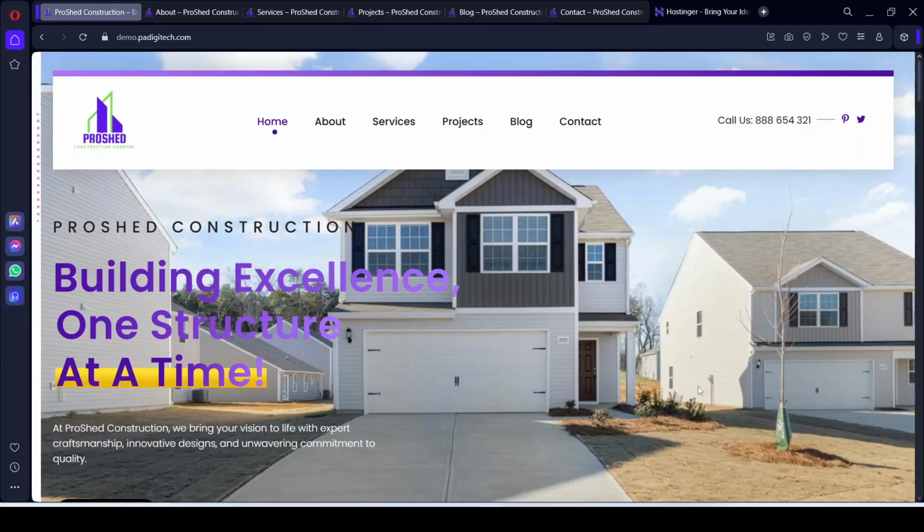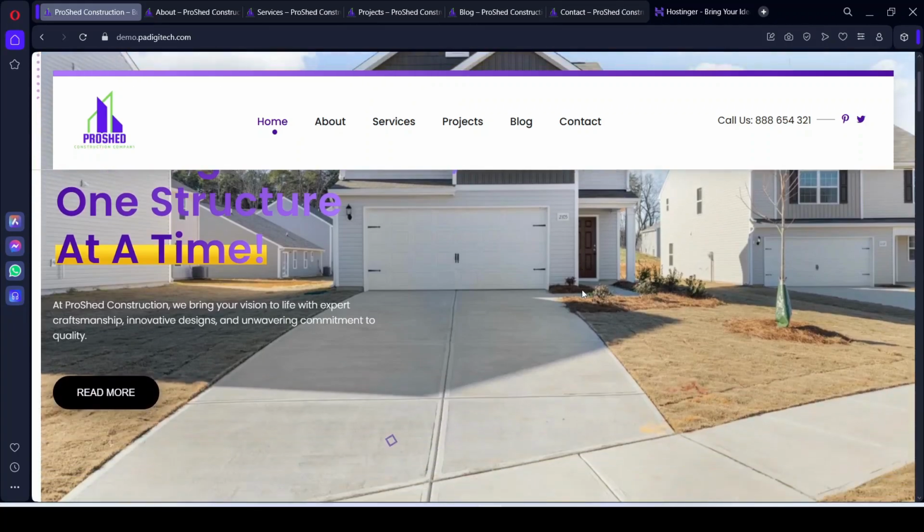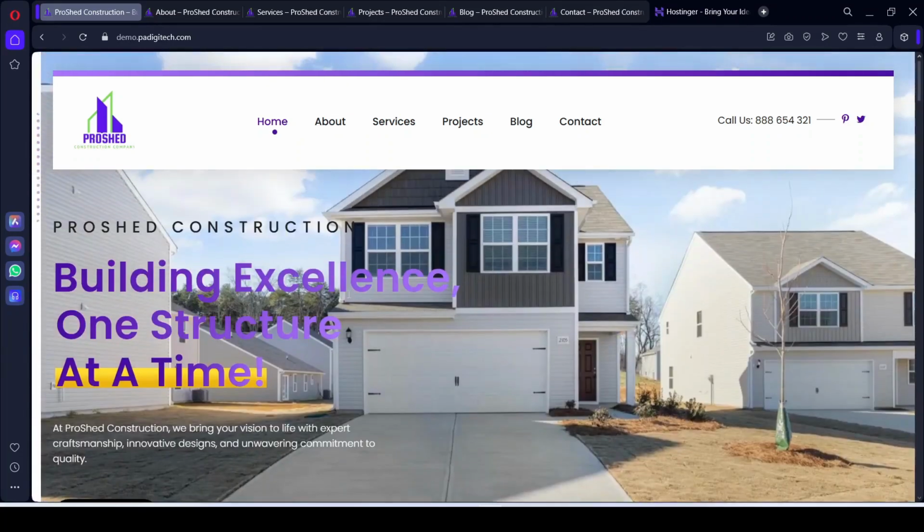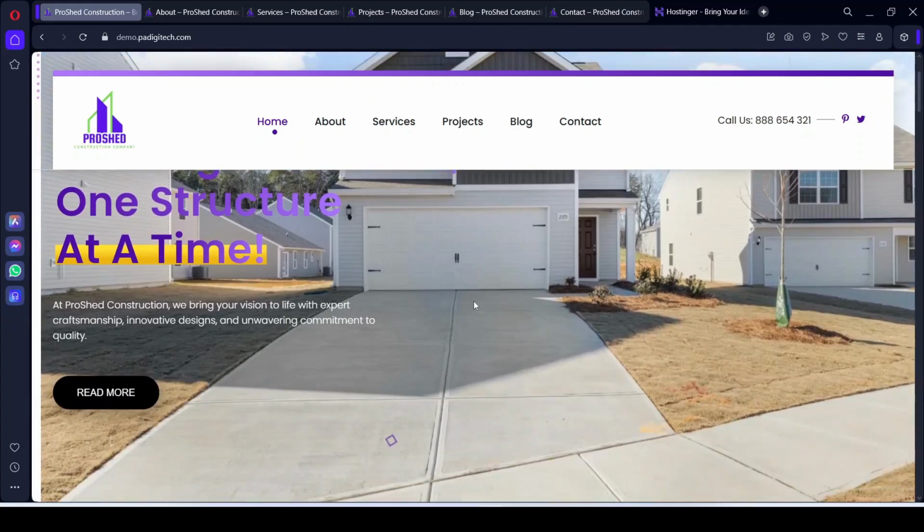So right there, you can see this is the home page. You can see what it's looking like and every section. So if you scroll down for this particular website now, it's about a building and construction company website. So you can see I gave it a name. This is a Pro Shared Construction. So this is what the first section is looking like, and this is the home page.